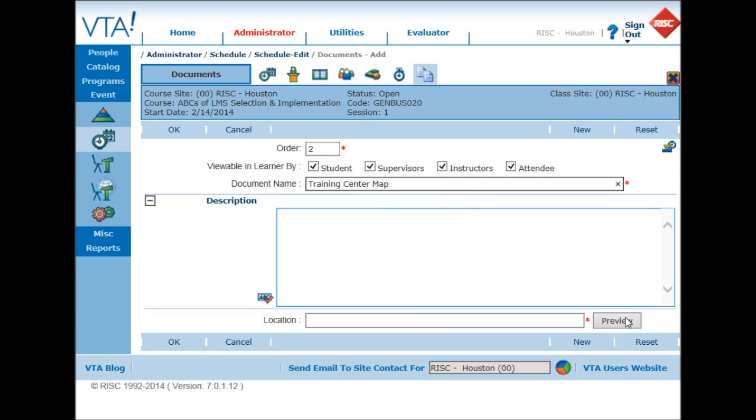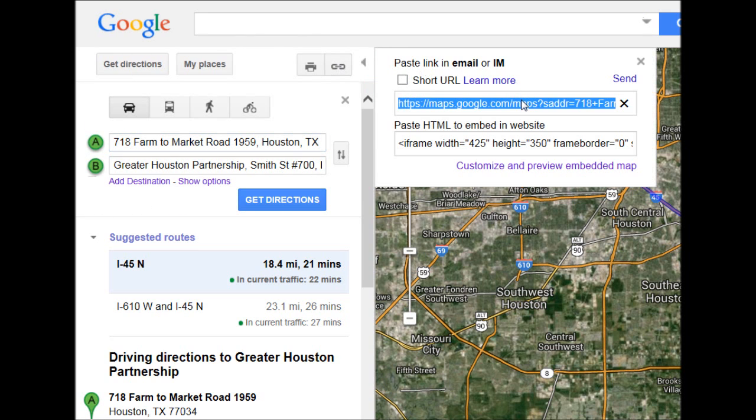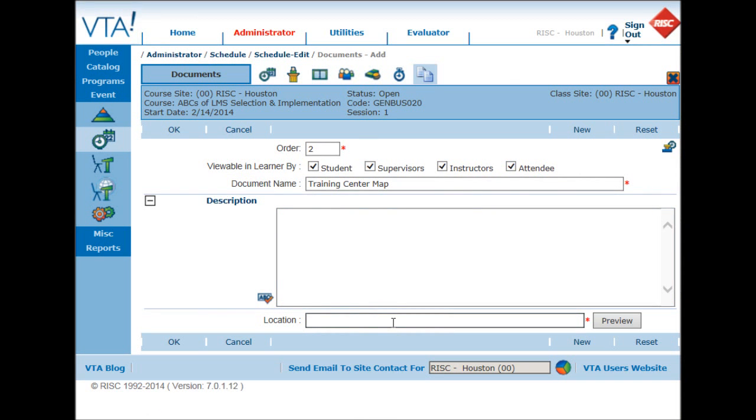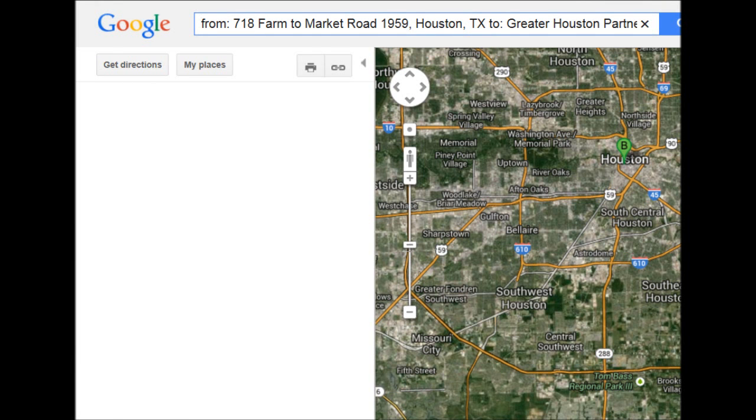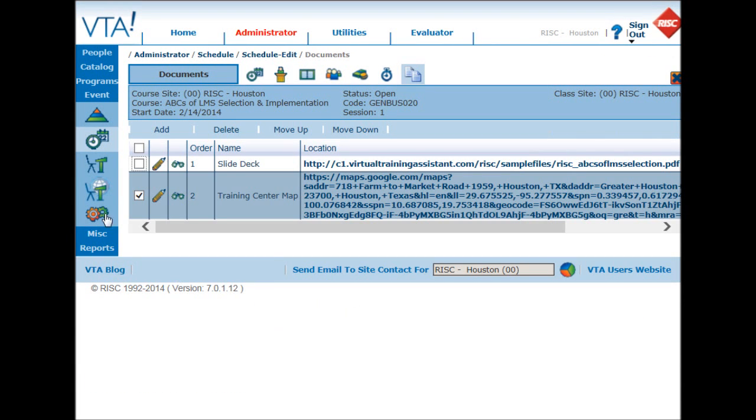And I can give it a description here. But the most critical piece, I'm going to steal these directions real quick, take a link to those, Control C, and paste them in, Control V there. I could hit preview if I wanted and open those up. So happy with that. I'm going to say OK, and now I have that scheduled session in there.